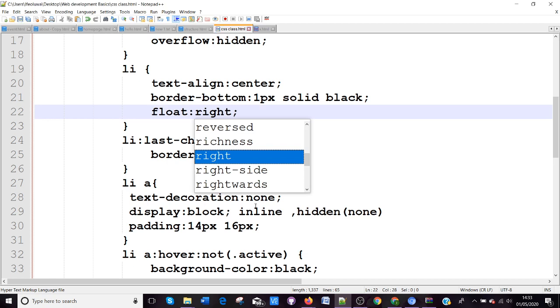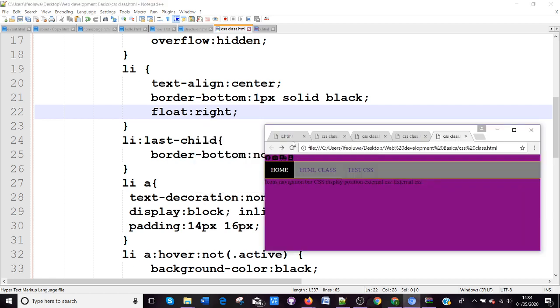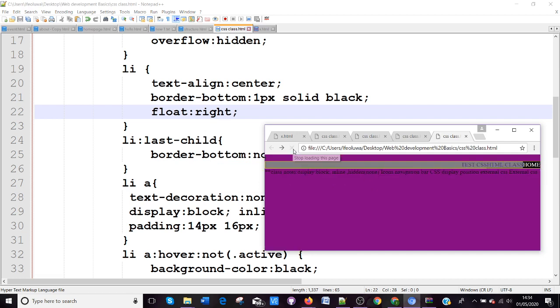Save. We wait for Font Awesome as usual. Yeah, but they go there. Now position. Look at them.